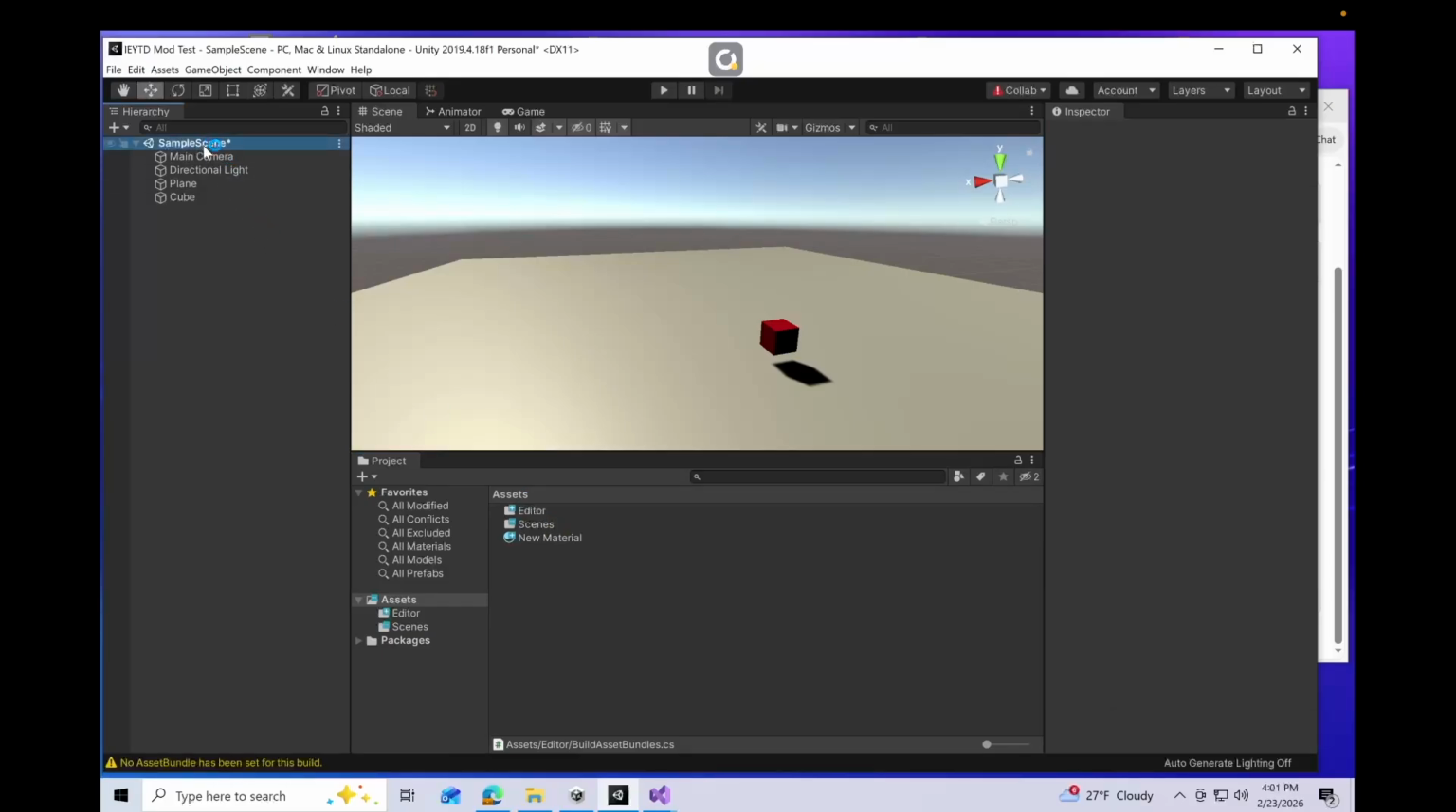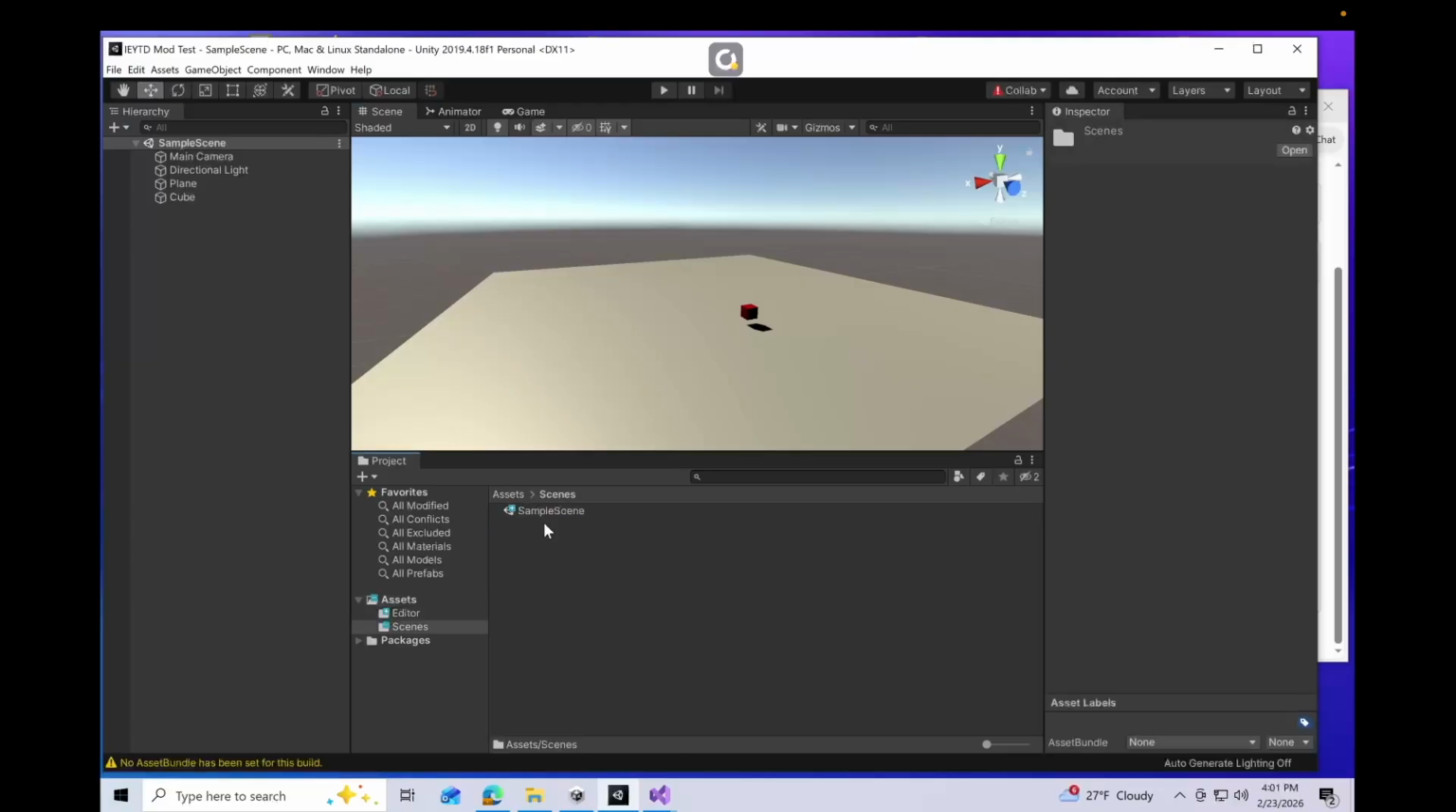So just take your scene, whatever scene you just built in. So for me it's sample scene. Make sure we save. So I've made my little level in sample scene. You're going to want to go find it in your project window. So here's sample scene. In the bottom right corner you see asset bundle. Click on none, make a new asset bundle, and just call it whatever you want. So I'll just call it test mod bundle.